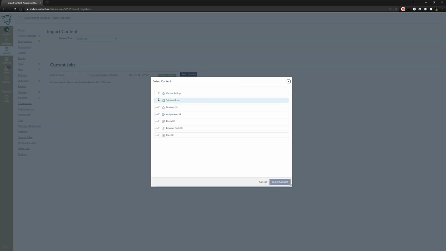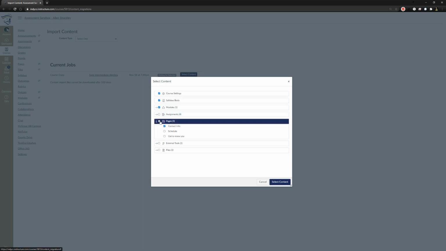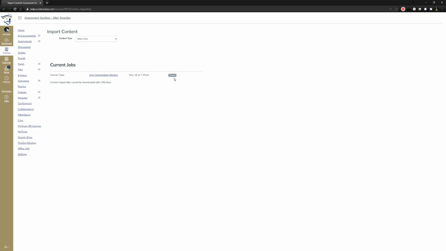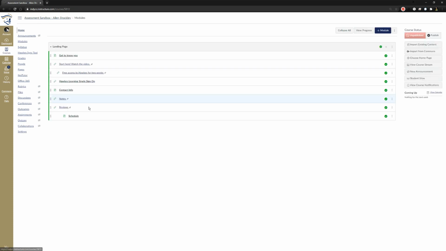Select content, and it's like, hey, what all do you want? Well, I want these items here. Perfect. It'll queue itself up for a little bit, and then eventually it'll run. There it goes. And when it's completed, you can pop back over to the Assessment Sandbox by clicking on itself, and boom! Of course, just materialized out of nowhere. And I can go over here and I can publish this.